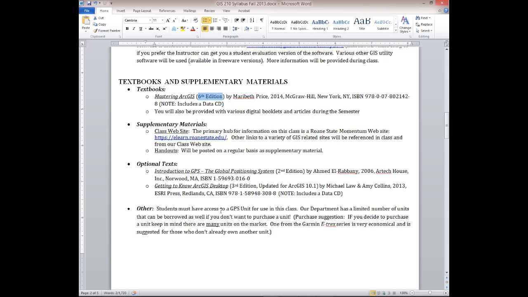GPS unit, I mentioned some of this, I believe, in part one of the video. I showed you the unit that I have. Again, Garmin is a good brand to use. It works good with our software, and whichever model of Garmin you get, I would at least recommend getting a Garmin unit if you can.